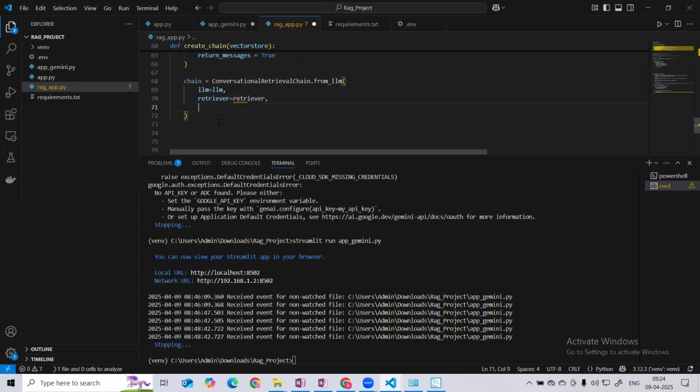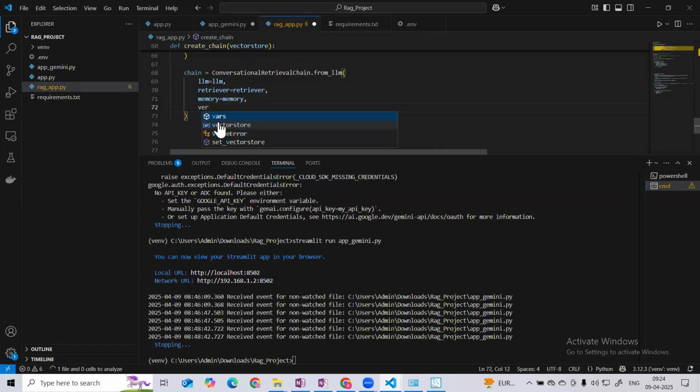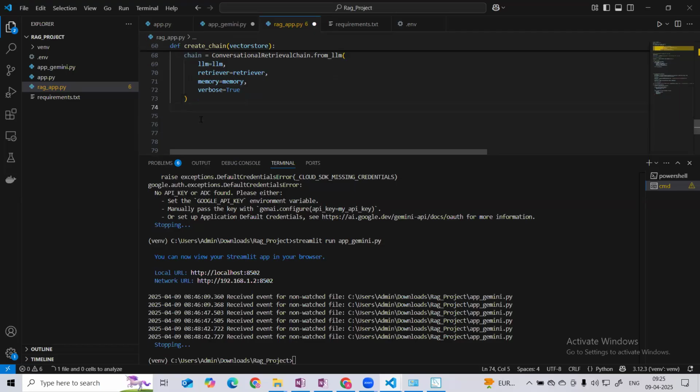Retriever. What's the next step? Memory, right? We are also adding this memory for the conversation purpose, to store the previous history. And then we are using verbose equal to true. Verbose equal to true means it will showcase the logs. This is how we have set up this chain. Now we have set up the chain.